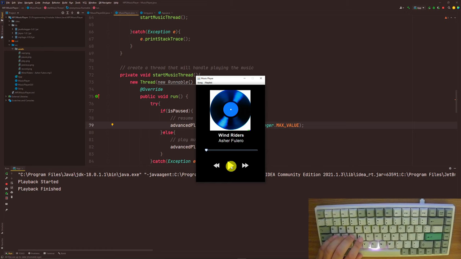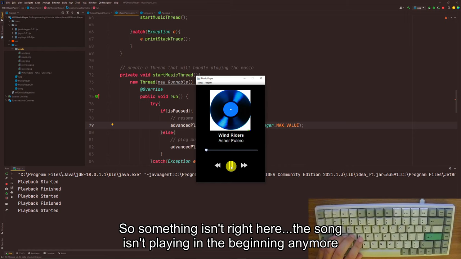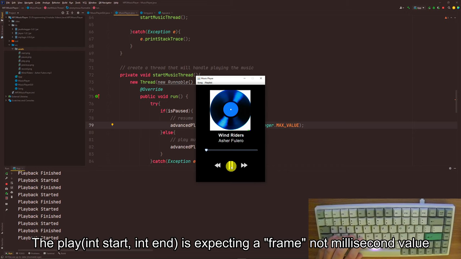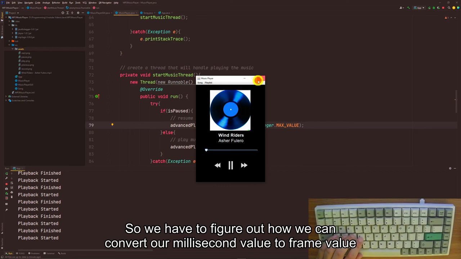So something isn't right here. The song isn't playing in the beginning anymore, but it doesn't feel like it's resuming from where we paused it at. So here's a gotcha from the JLayer framework that we are using for Advanced Player. The play method is expecting a frame, not a millisecond value. So we have to figure out how we can convert our millisecond value to a frame value.